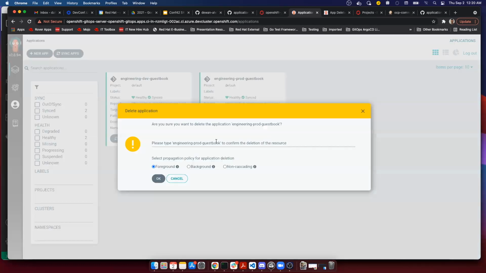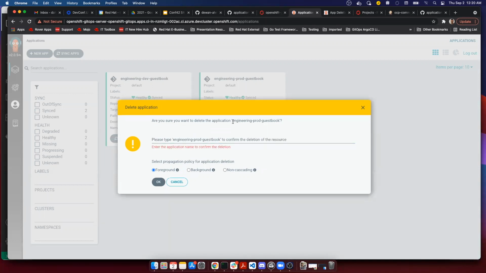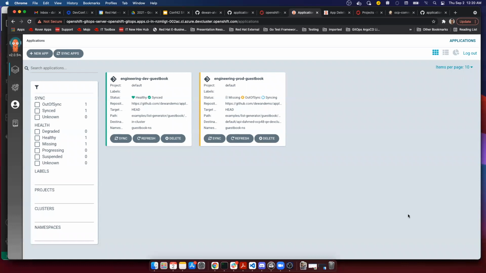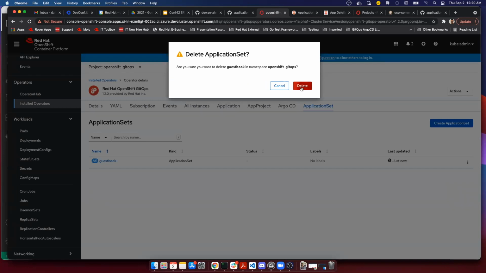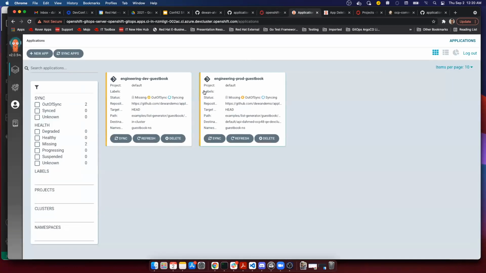If I try to delete one of these applications, you'll see that the applications will be out of sync shortly, but the ApplicationSet controller will recreate this application because these applications were created using ApplicationSet. In contrast, if you created these two applications separately using ArgoCD, you'd be able to individually delete these applications. So that was the list generator example demo. I have to delete these two applications from here using ApplicationSet, and now I'll be able to delete this application.